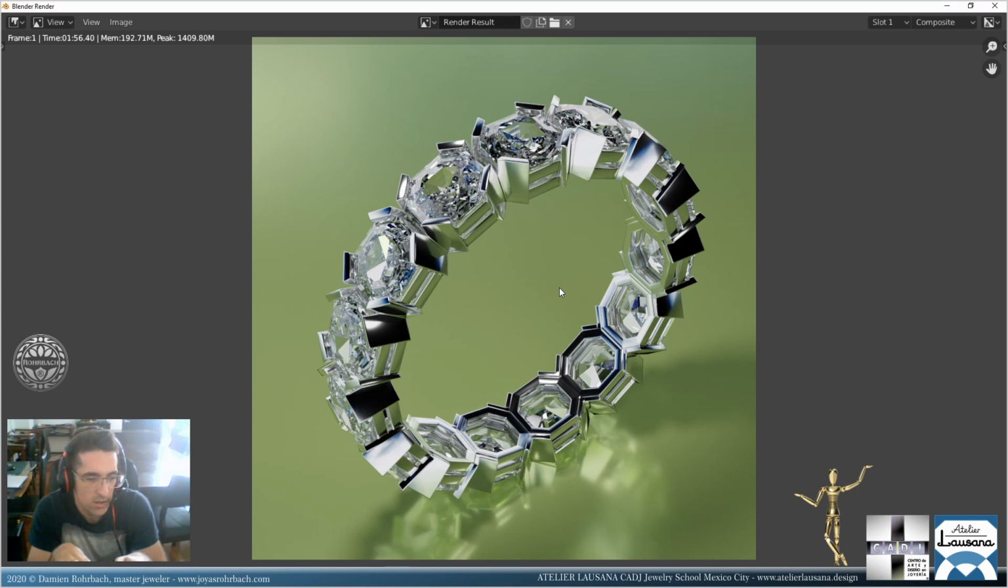This is quality enough to compete with any software. So don't come to me, people who tell me that Blender doesn't work at a professional level for jewelry design.